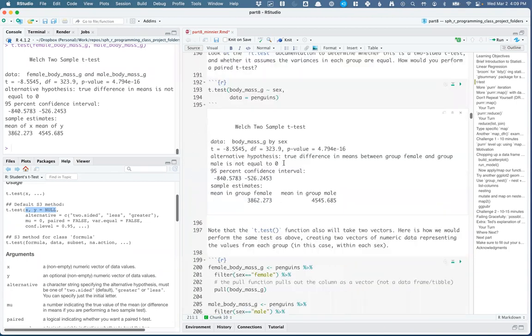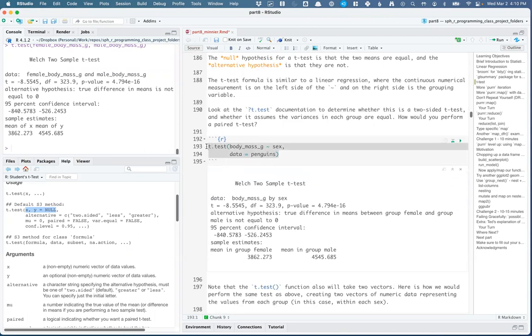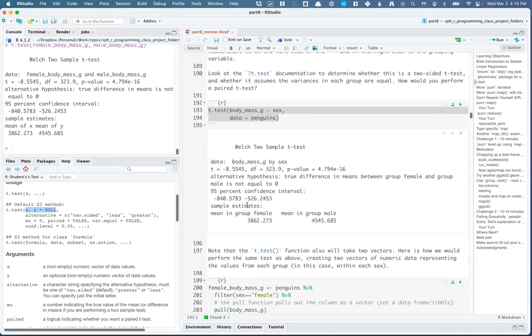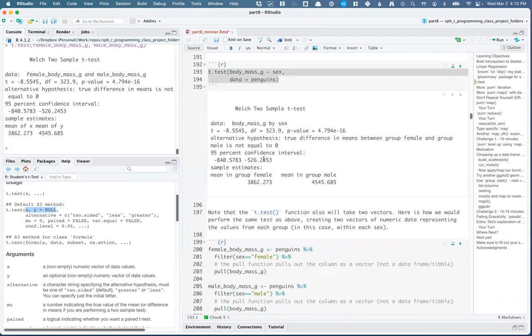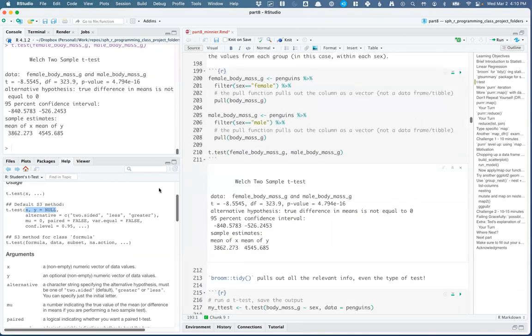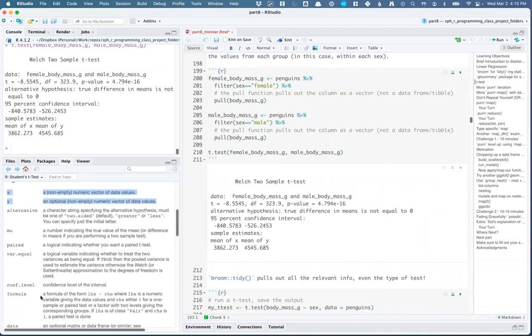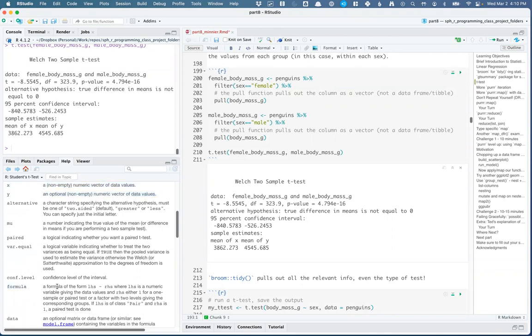I tend to do the test this way, just as an aside, because I like not having to pull out the vectors. This is a lot easier for me, but I did want to show you because that's the first kind of arguments it gives you, so it's good to know what that means. Way down here, it gives you the formula definition.